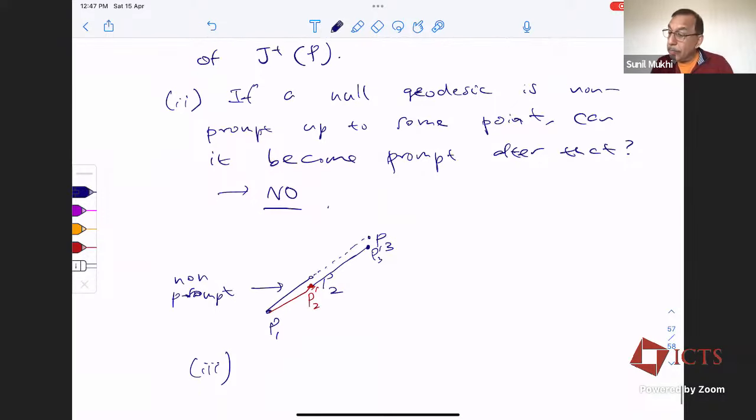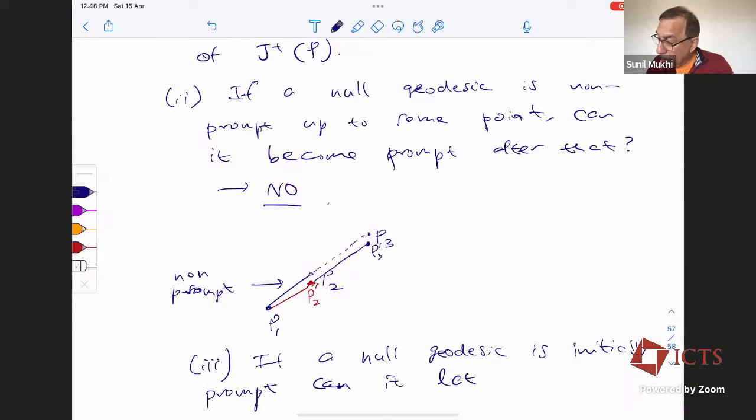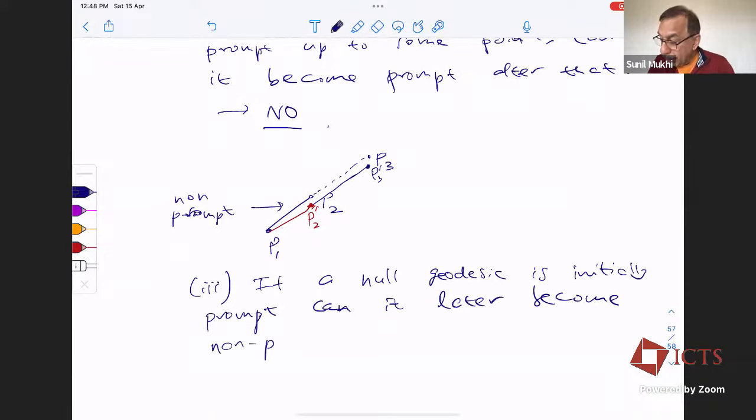Now, there's another version of this statement. If a null geodesic is prompt initially, can it later become non-prompt? This is an opposite of the previous situation. And this is like someone who's running their best, but can they later slow down? But again, it's not that, because that would imply that their speed reduces. And here we are working in a space of only null geodesics. Everybody is going at the speed of light, but possibly along different paths in the manifold.